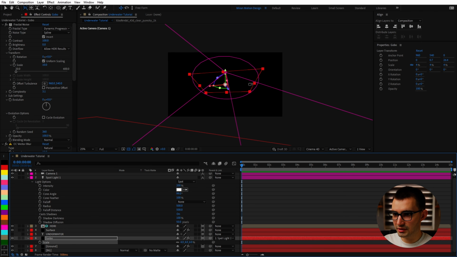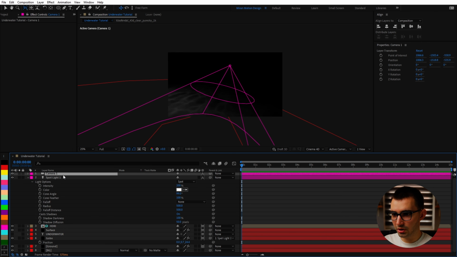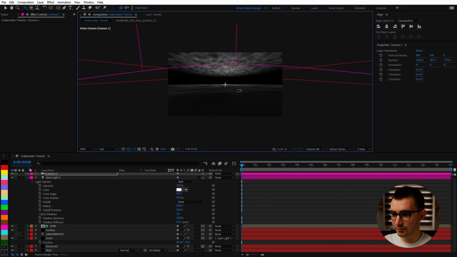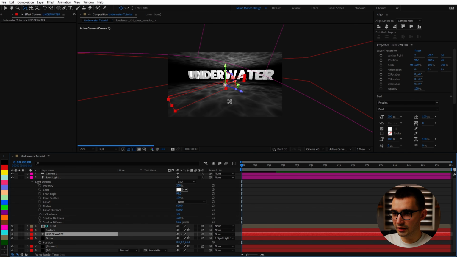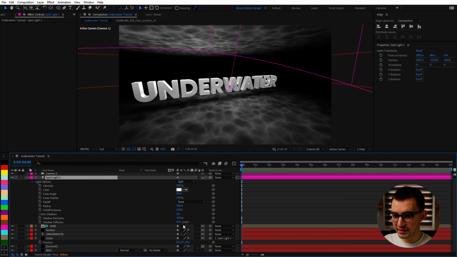Let's say 4% instead. And then we can select the camera, Alt-R to reset it, and then move around the scene. Turn on the underwater title. We'll go ahead and hit Z on it. And now with the light selected, just so we can see what the Gobo is doing a bit more clearly, let's crank up the shadow darkness to 200% and then lower the shadow diffusion.